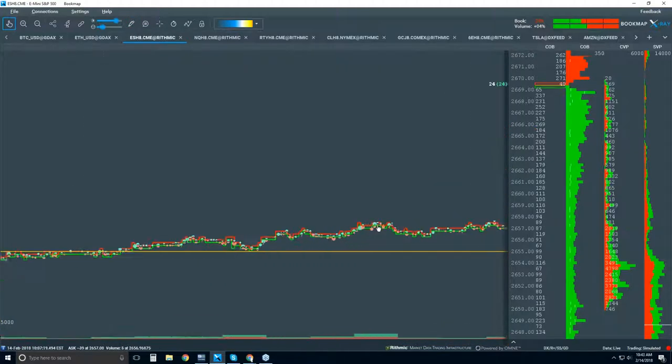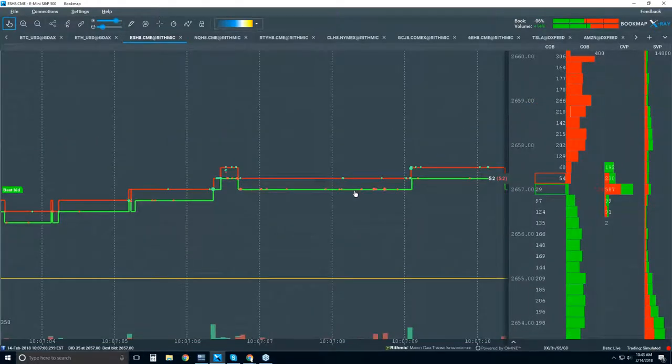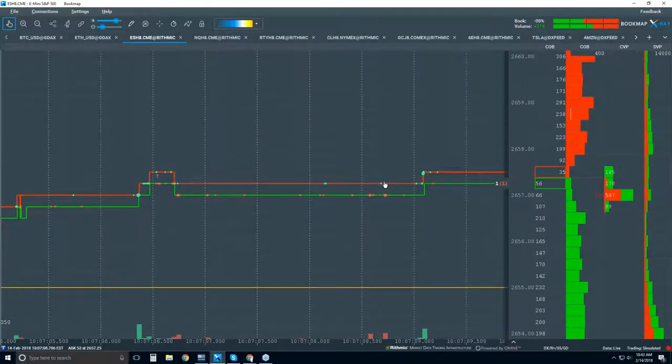Let's just zoom in here because I want to show you exactly what we're showing here in Bookmap, because it's very simple and straightforward data. Historical best offer is the red line. Best bid is the green line. You see the red dots here? These are market sell orders. The green dots are market buy orders. They cross the spread.